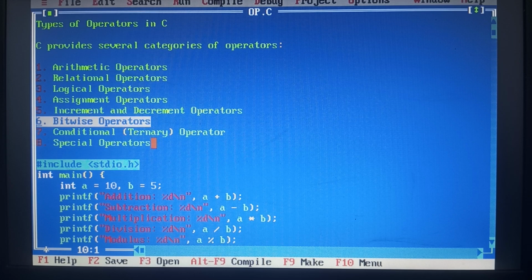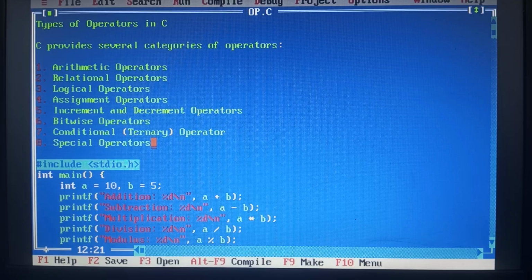In the exam, they will ask you to explain the types of operators in C programming language. You have to list all those things. You write what I'm saying in the video, on your own in technical language, along with the program. Now, these are the types of operators.